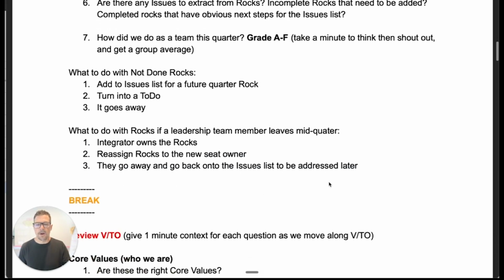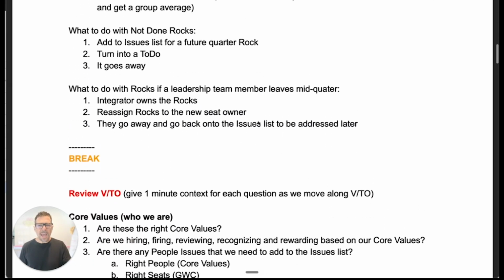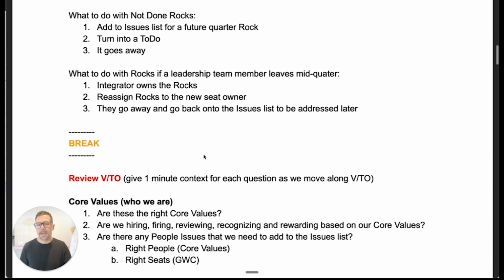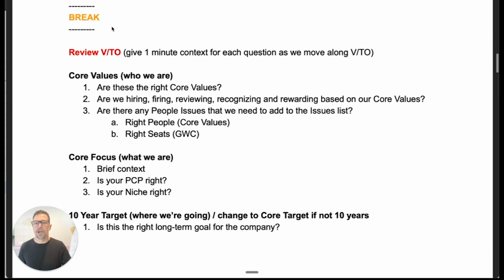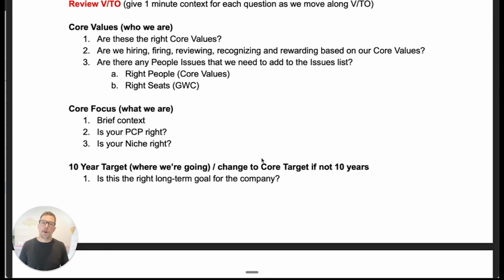So again, we're going to hand out our VTO. If rocks are not done or somebody leaves, there are some things that you guys can do there. Generally, it's a good time for a break. Great. Now we're going to go through the VTO. I generally start by giving a little bit of context on each of these, right? So when we get to core values, I'm going to say core values are an underlying set of guidelines or principles. They're going to define who you are as an organization.